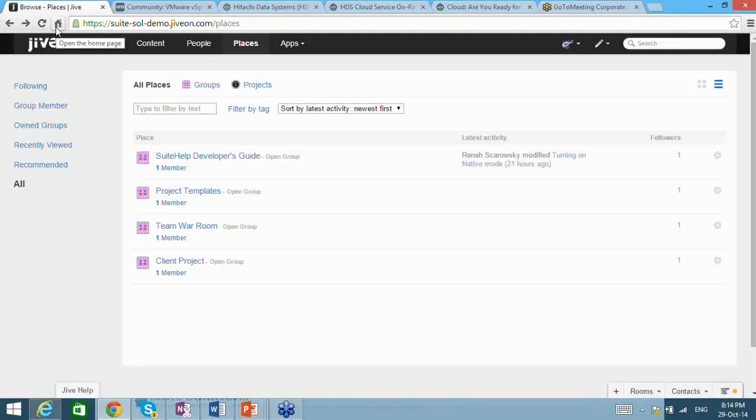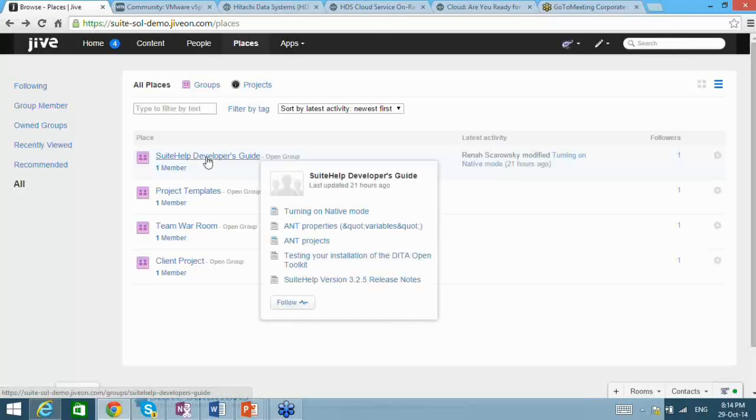Okay, so what you should be seeing on my screen now is a demo site that we have on Jive. As we mentioned, we have something called places, and each place can basically be a grouping of documents or discussions. So what I've done is publish a guide that was authored in DITA into a particular place. I'm going to click on it now. I'm going to open up that group.